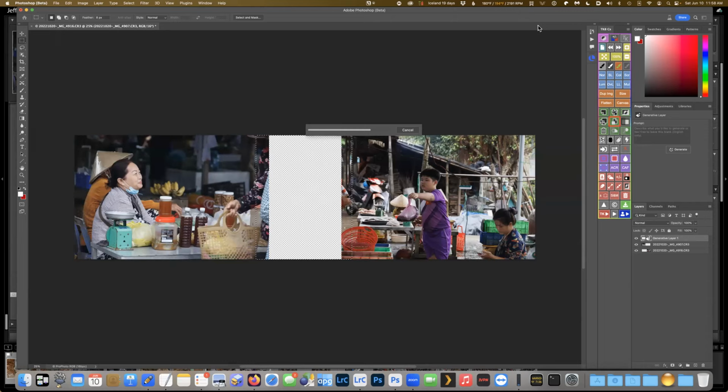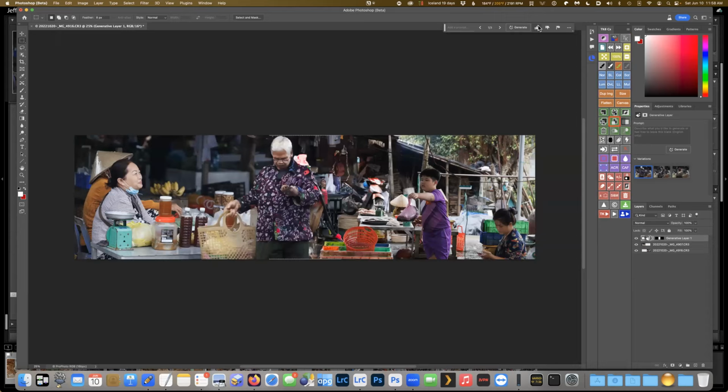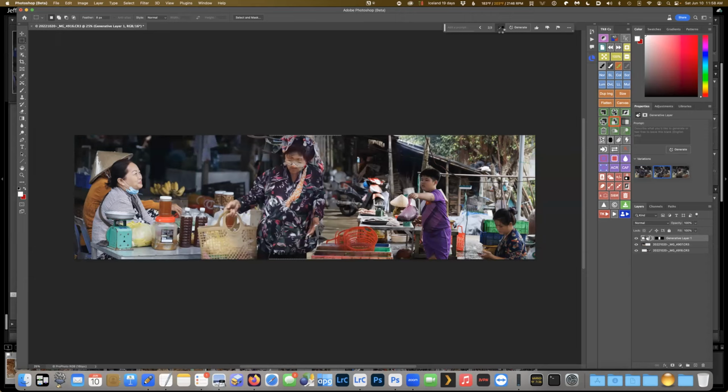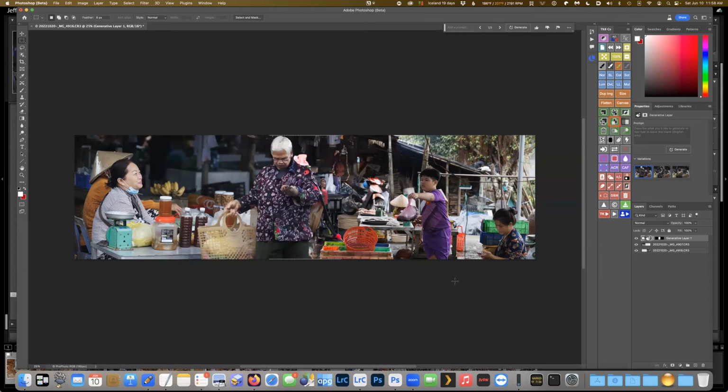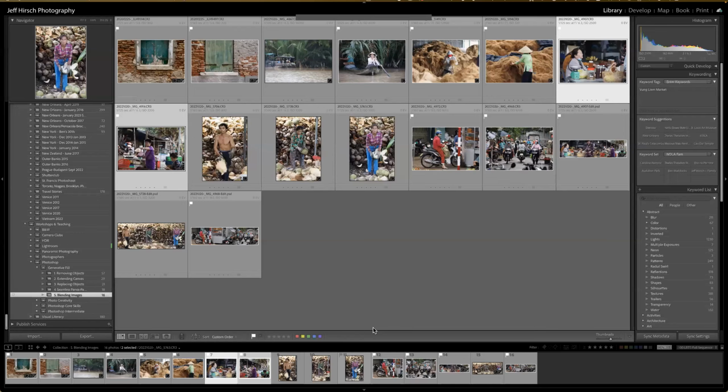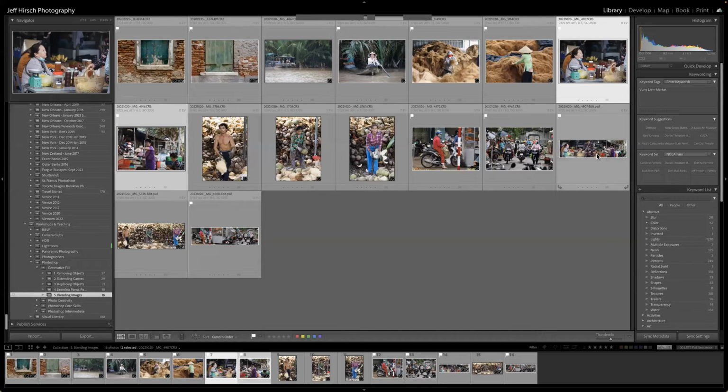I need the Jeopardy theme music to be playing while we wait for the progress bar to go. There we go. Turned her from a man to a woman to a man. Let's look at the other variations. A little distorted there. I've got a baked version of this I can show you back in Lightroom. That's the best version that I got out of it.